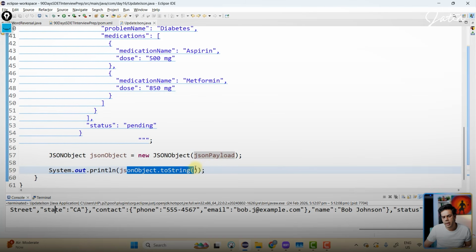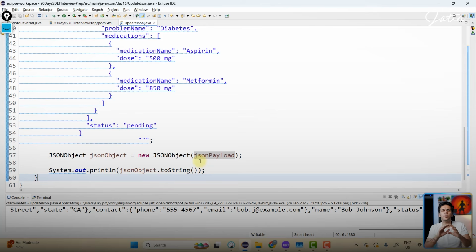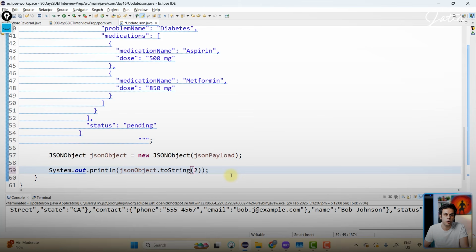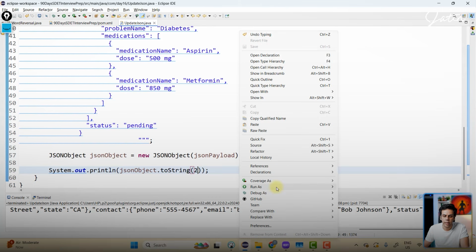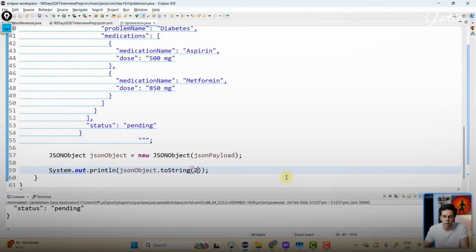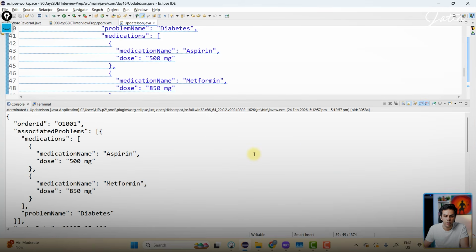What we want over here is proper indentation. So you can give the indentation over here. You just put 2. Save it. Right click. Run as Java application. Let's bring this guy up. What do you notice? Proper indentation is there. 2 white spaces. All right. I hope this part makes sense.